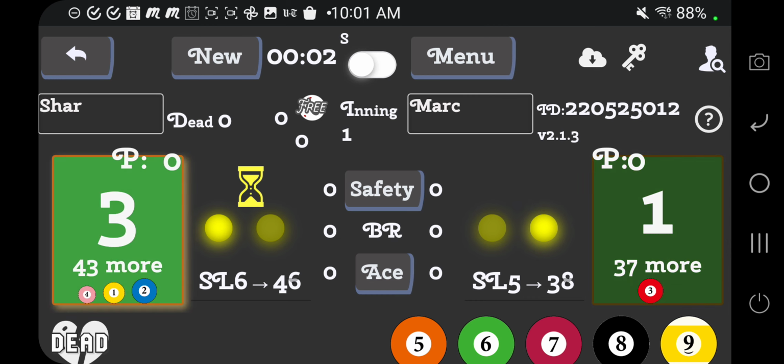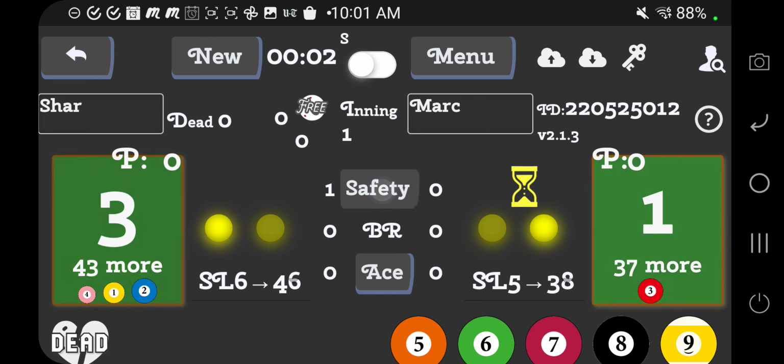Let's say that she plays a successful safety on me. Successful meaning she didn't accidentally make a ball. So we hit the safety button, and it automatically records the safety. You can see to the left of the safety box, it shows she's played 1 safety. And mine highlights to green because it knows it's my turn because she played a safety.